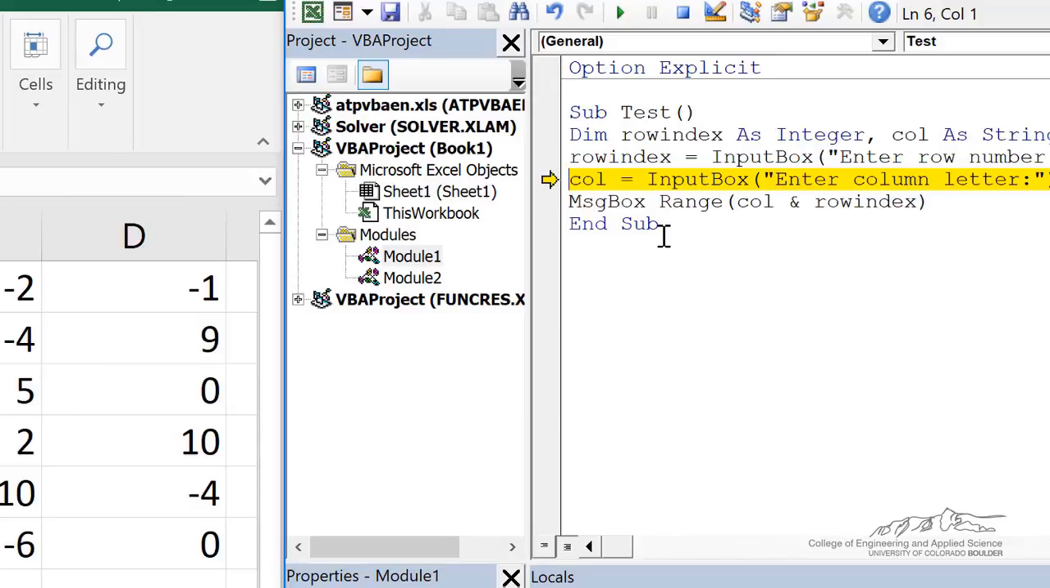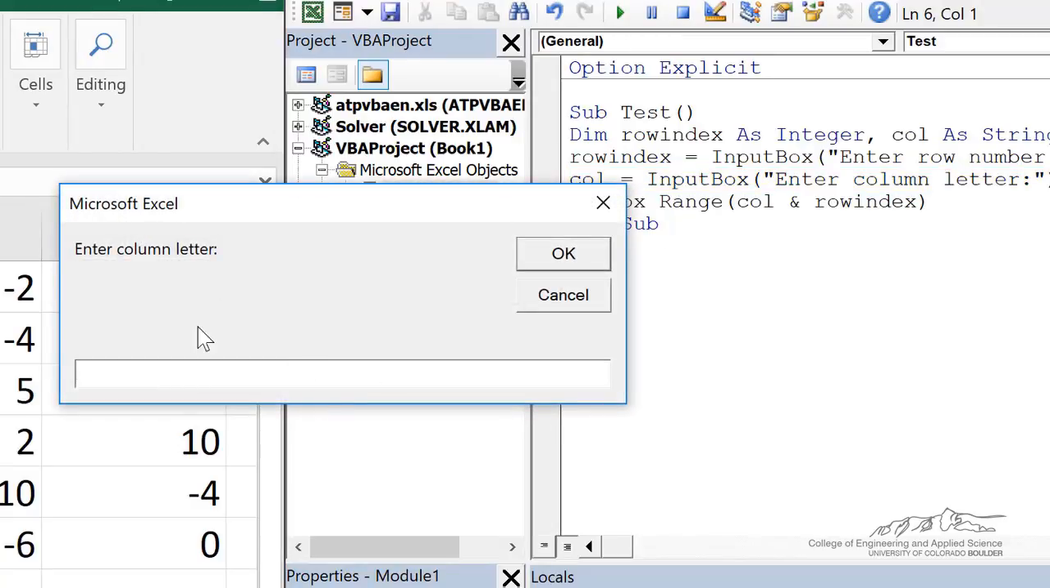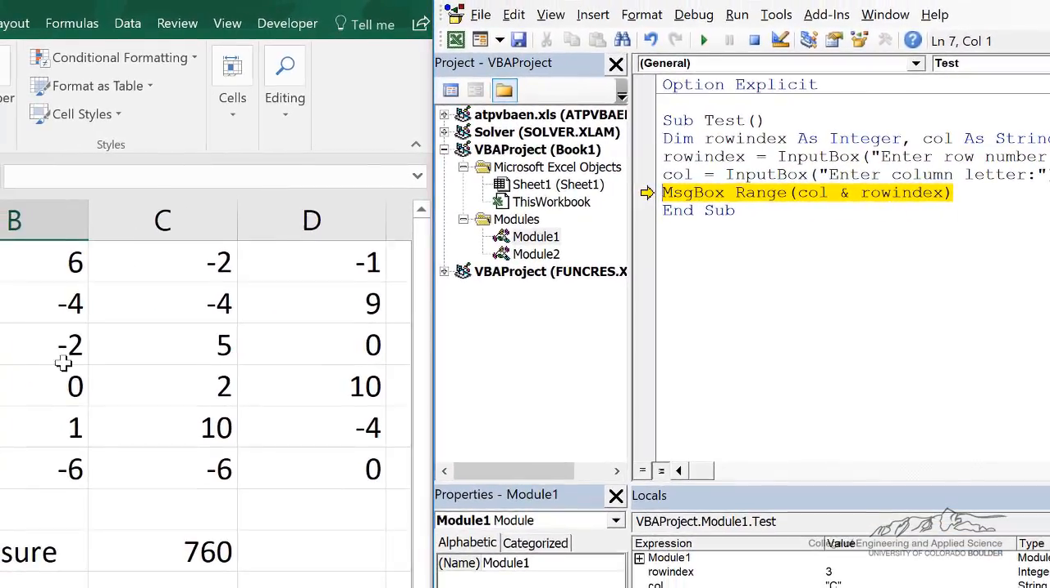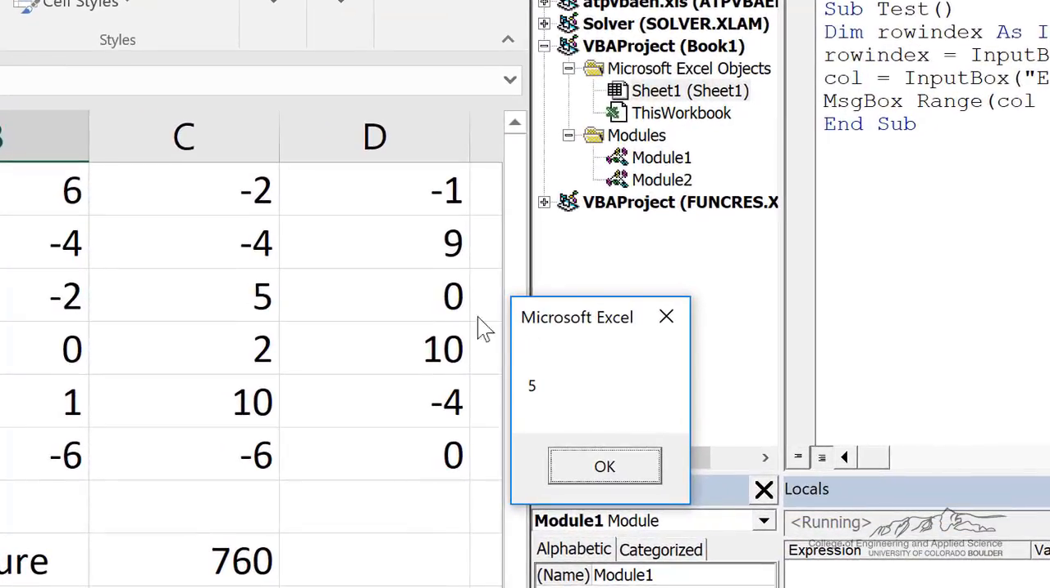It's going to ask us then for the letter. So let's just do C. And then that should be, so C3, it should be 5. And it message boxes that value. So that's how you can obtain from the user the row and column.